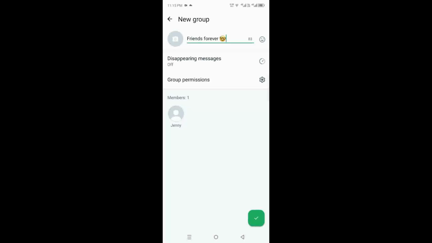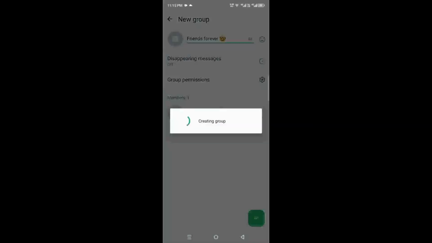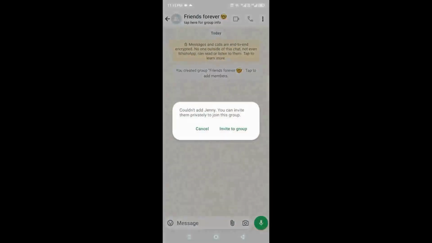Once you're done with all these formalities, then you have to hit on this green button. Just simply you have to hit on this checkmark. And that's it guys. That's how to create a WhatsApp group.